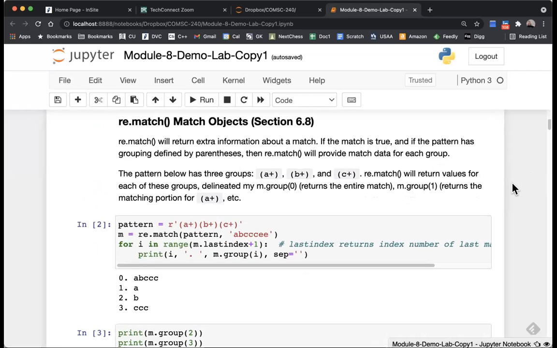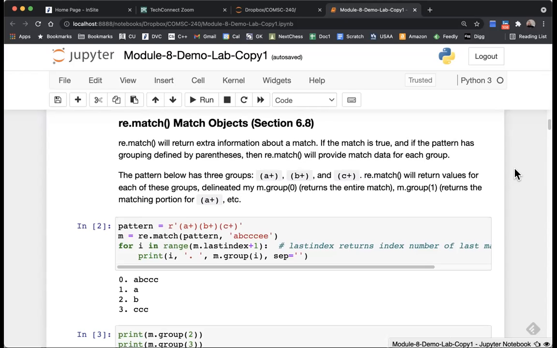All right, let's first start with regular expression methods. And here's a little bit more about the .match function. We learned last week that .match will return a Boolean about whether a match was found or not. However, the match function here actually returns a little bit more information. If the regular expression pattern happens to have any grouping defined by parentheses, then the match method will actually return individual match data for each group.